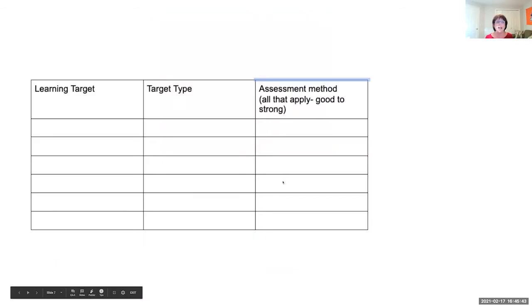And I always like this chart. I think it's awesome to put all your learning targets down the left side, what type they are, and then what type of assessment you should use. That way, when you're doing your lessons and your scope and sequence, it's really easy for you to figure out what type of assessment you should plug in, because you've already thought about your target.